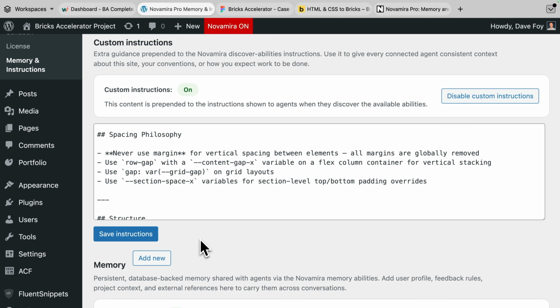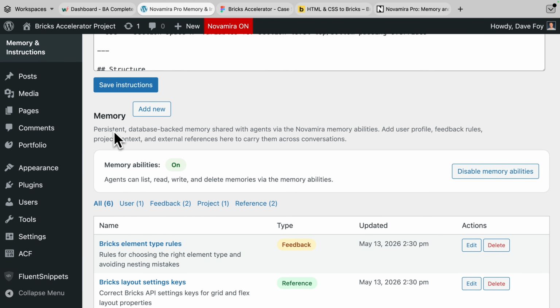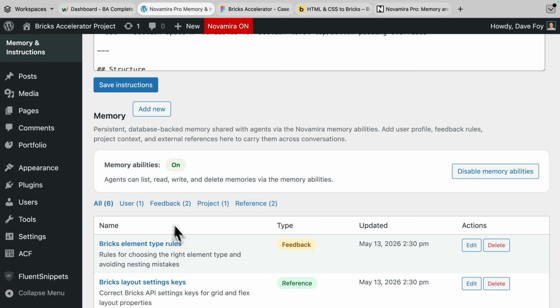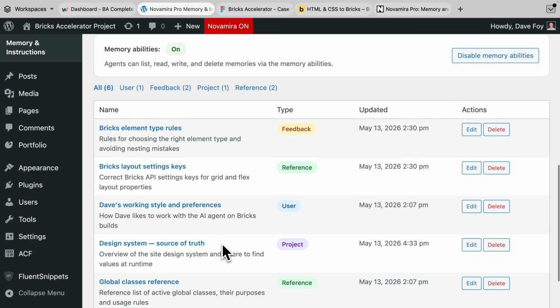But as well as custom instructions, we also have memories. And if you've been using AI at all, you know that it has a memory. It stores memories of things that you've told it, things that it needs to bear in mind for future conversations. That is basically the same here, but as part of your install in the database and actually shared with all AI agents connecting to this MCP. And Claude updated these automatically as well as we went along.